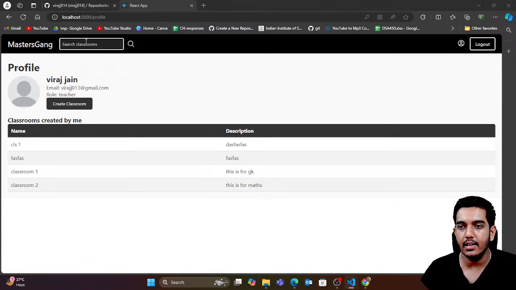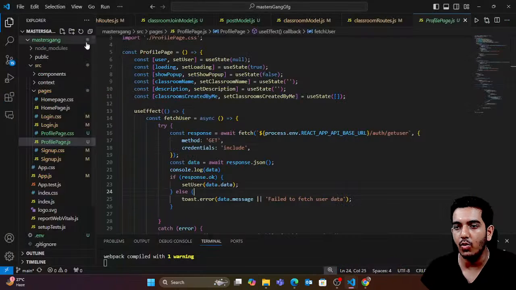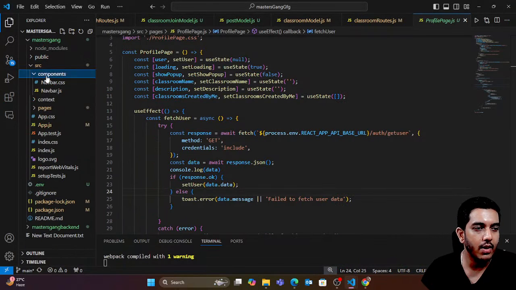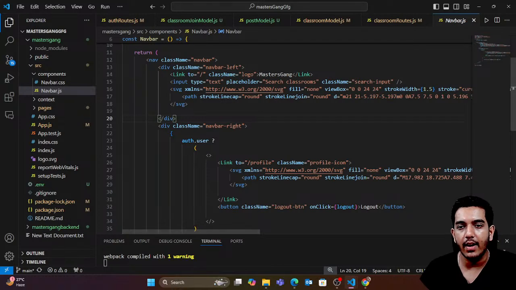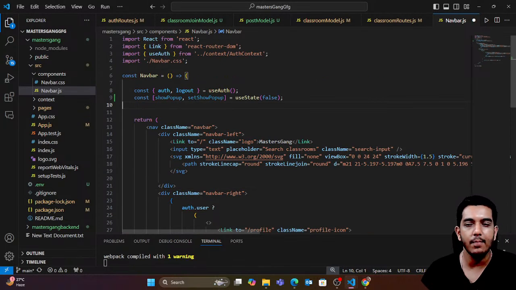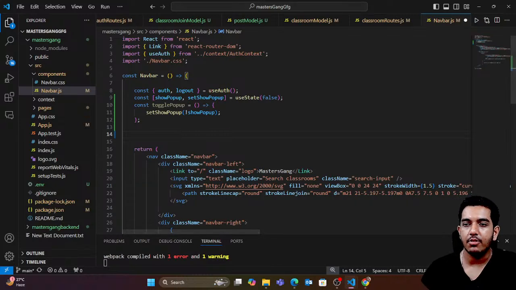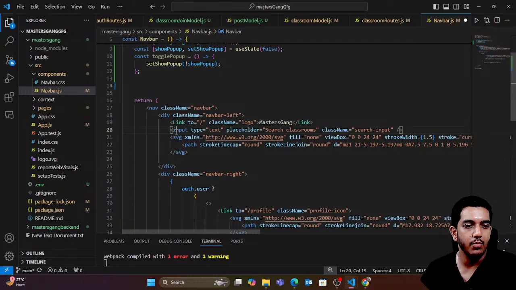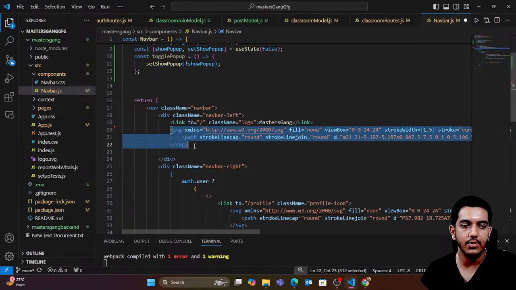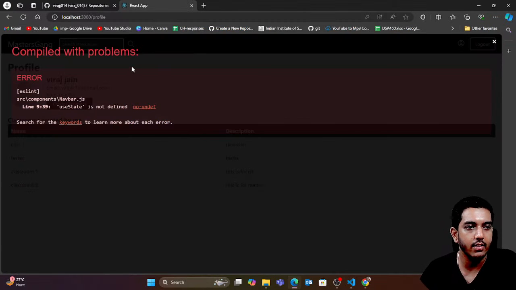So we need to basically go to the navbar. Let's go to the navbar component, navbar.js. Here in navbar we are going to simply create a hook to show some kind of pop-up, and I'm going to say whenever I click on this, the value would switch between true and false. Now after that, I need to remove this input button. I just have this search icon.